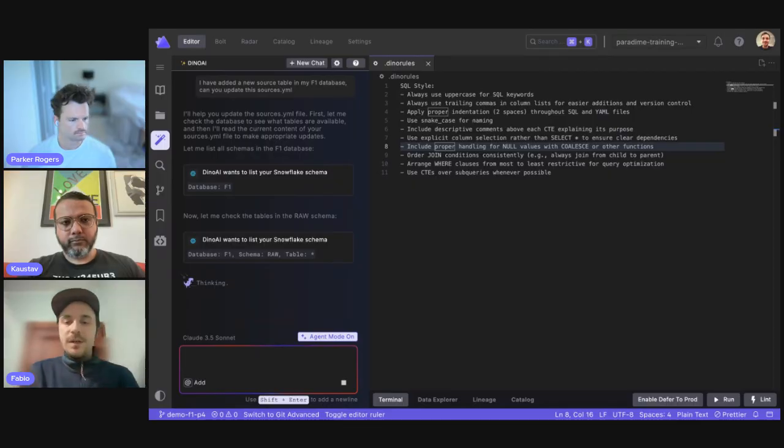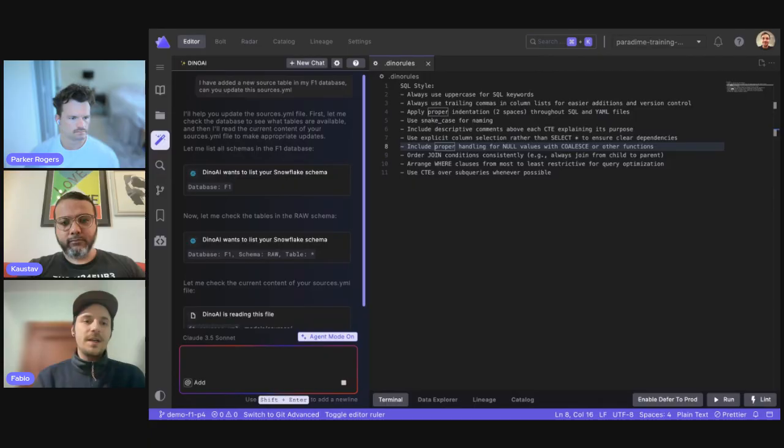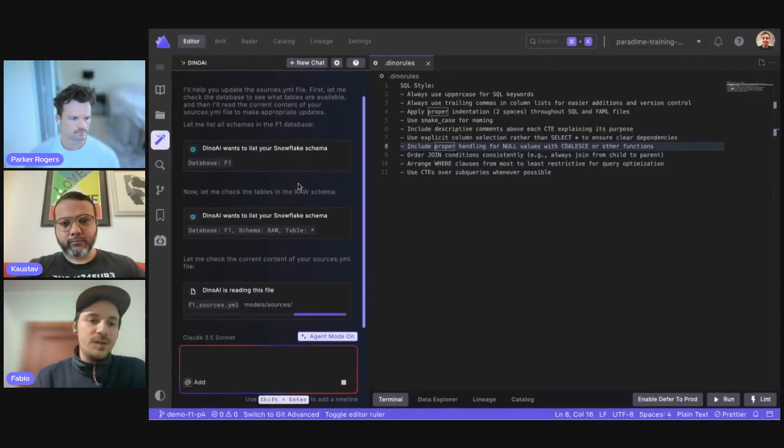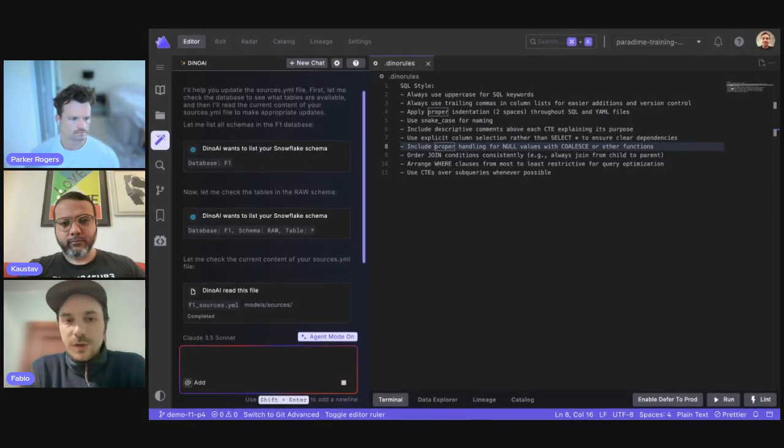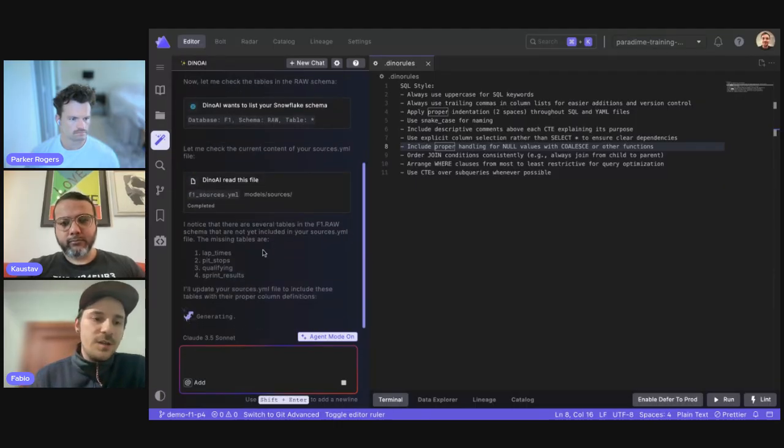This is a massive, painful task, I think, for every engineer nowadays. You're always going to keep adding and updating sources in your dbt project. You always have new tables and new columns that have to come in. So the first thing we want to do is update this. I found that I have 4 tables that are currently not in my YAML file for the sources. So DinoAI is now updating the sources.yaml with these new tables.